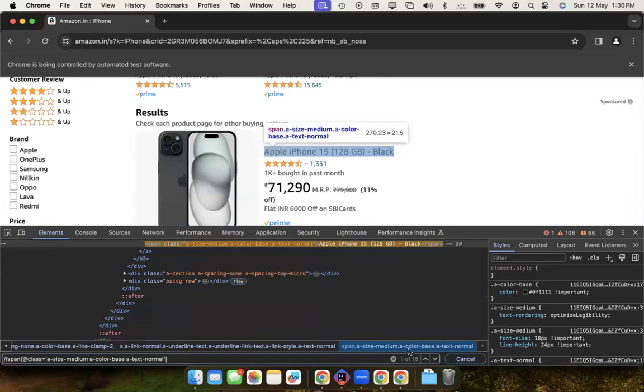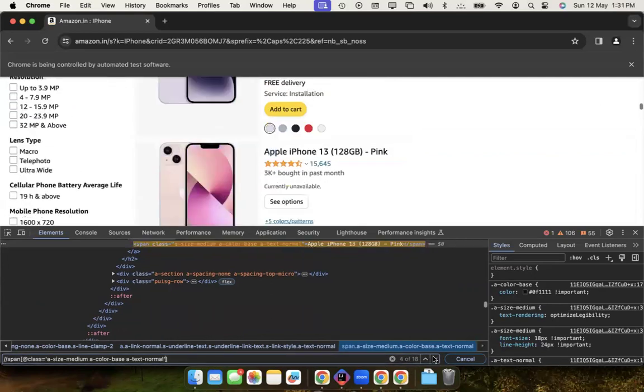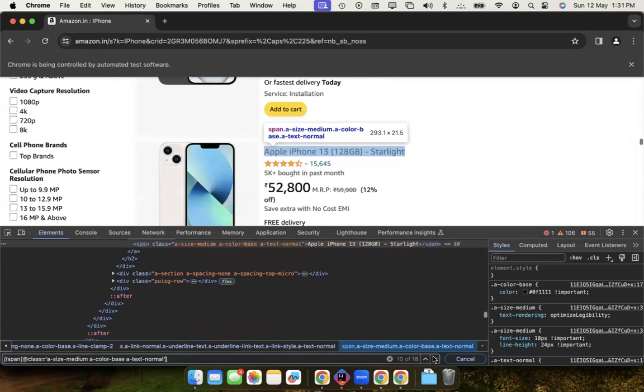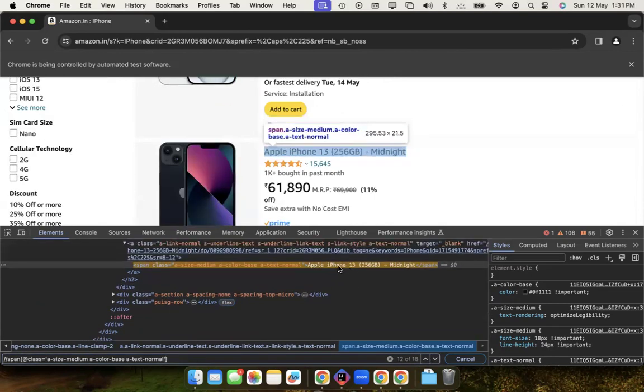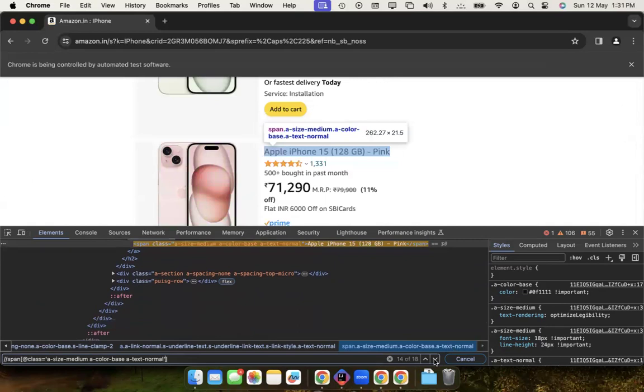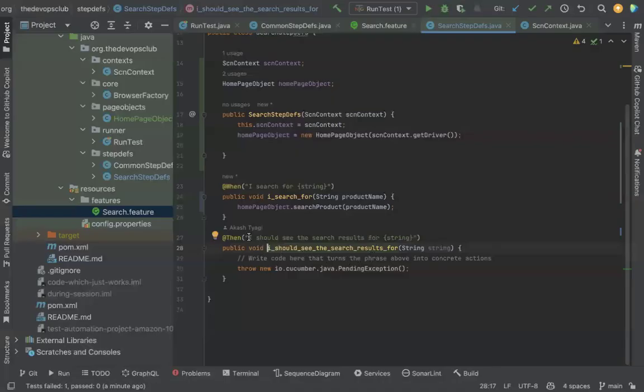But here I am not interested in uniqueness. I want the uniqueness of a group. Group means I want to get all those 18 objects. Once I get all of these 18 objects, I can fetch the text of it and then validate whether each of that text contains the keyword iPhone, so that I validate that yes, these all belong to the same category. And this I need because I want to implement this step: I should see the search results. To validate this, I need to do something.